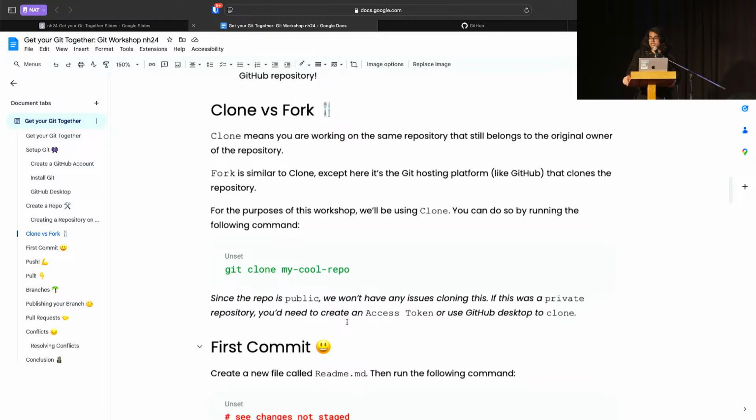Once the repository is there, this repository exists only online. It does not exist on your computer. It exists only on github.com. So now, if you want to work on this, you'll need a version of it on your computer, which you can do by cloning the repository.